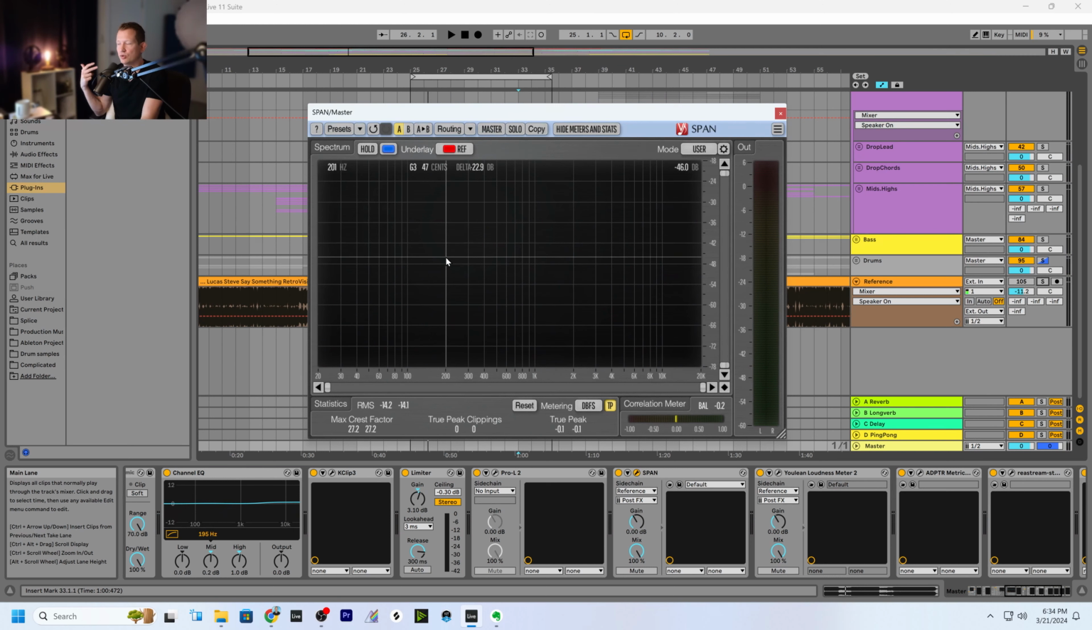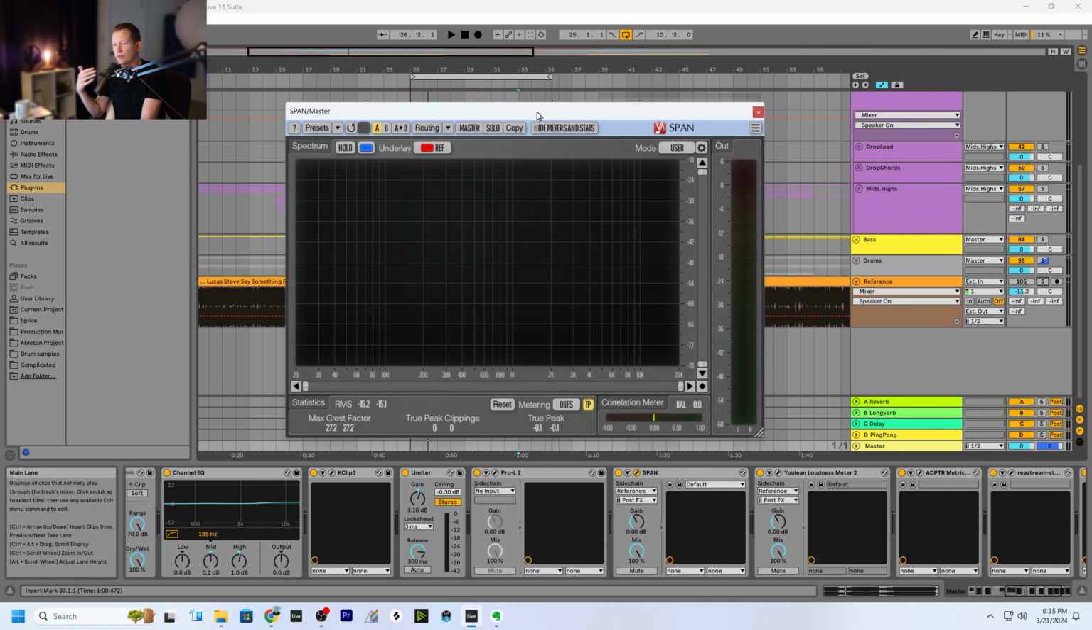And if you need to, I highly recommend referencing. That's like one of the best ways to get to a professional level as fast as possible. And this is one of the great free plugins that you can use to get this set up and be able to reference and also visualize your track compared to a reference. All right, on to the next plugin.